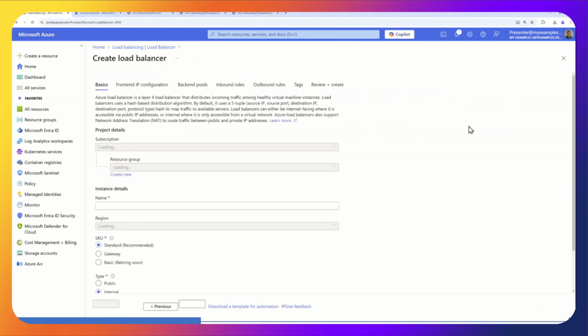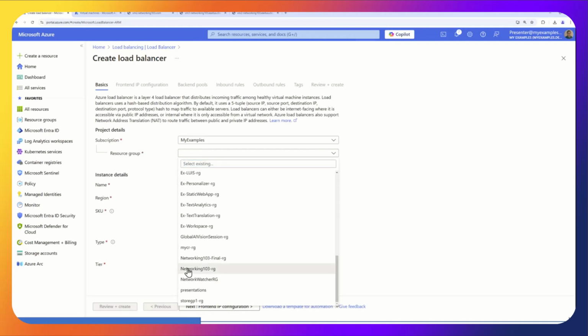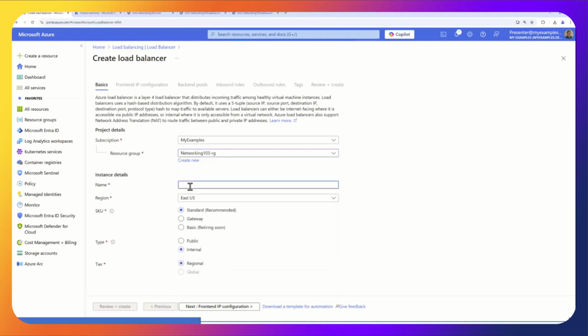So I'm going to create, make sure I'm in the correct resource group, networking 103-RG. I'm going to call it LB1, load balancer 1. Here, I want to make sure it's public facing. You can have internal load balancers. Like let's say your web server is hitting an internal load balancer to get to some application server or something, so you don't have to expose it publicly if not needed. But in this case, we want a public one.